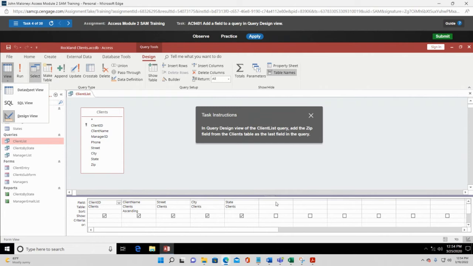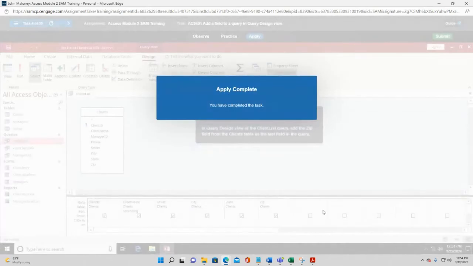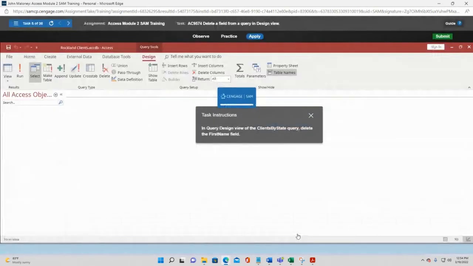So we can click it and drag it. But again, it's easier if you just double click. It'll automatically go to the last field. It'll always be to the right of whatever other fields are showing, if the others are already showing. And in this case, they are. So just double click zip and it's there. Okay. All right.